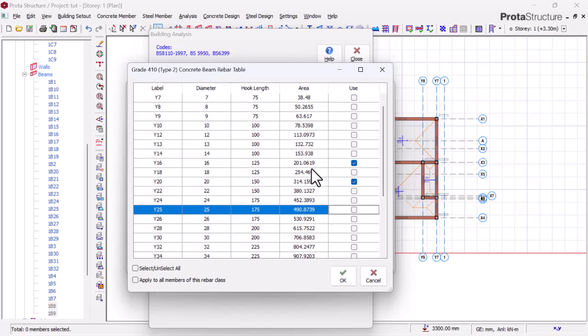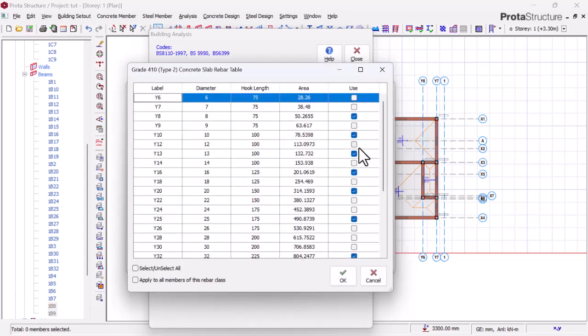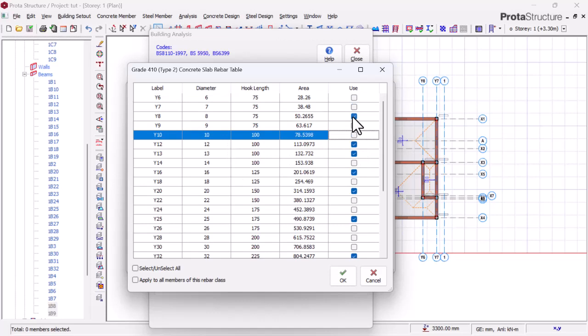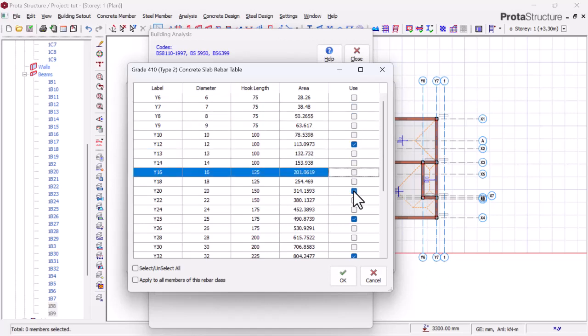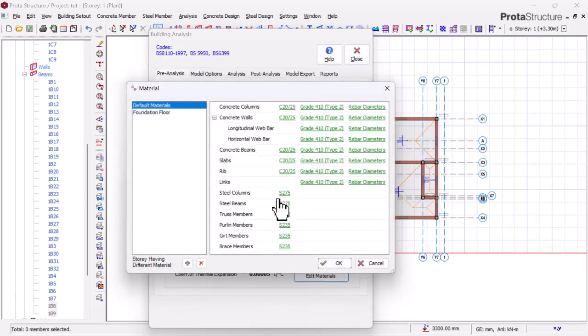You can see for your beams. So we're going to click OK. And on the slab, I'm going to untick all except my 12 mm. I want to use the 12 mm in detailing the slab because of the simple structure I'm having. So in this regard, I'm going to click OK.